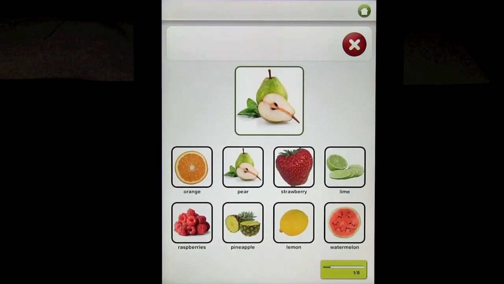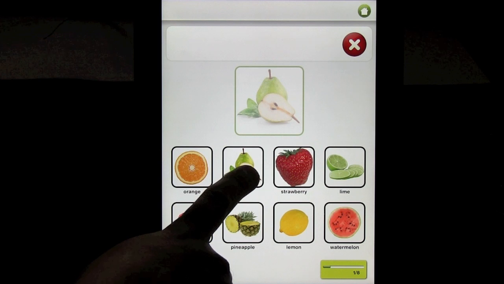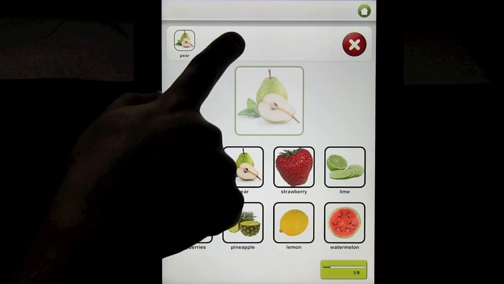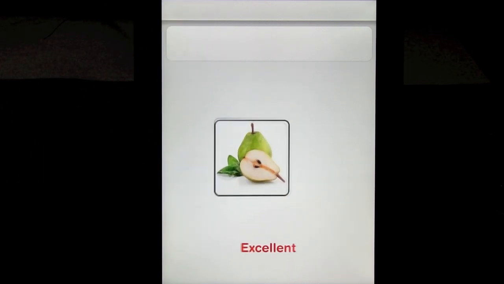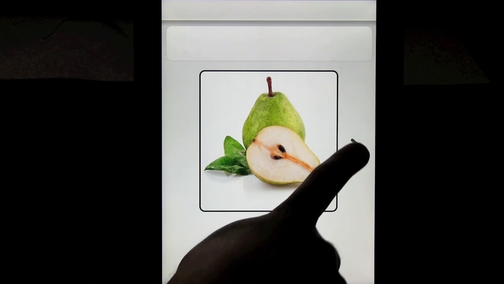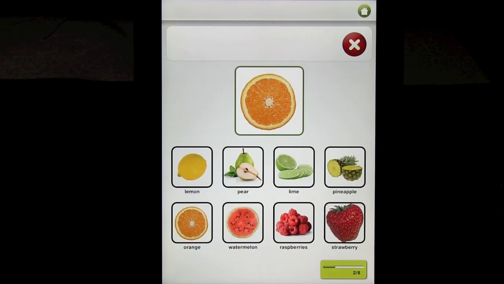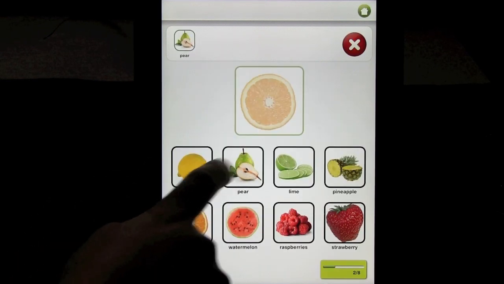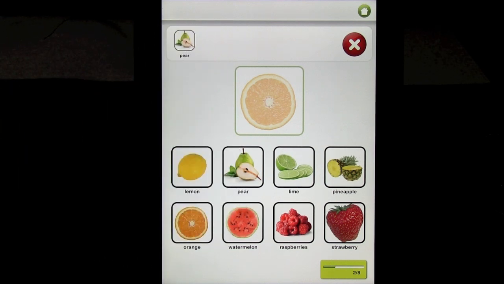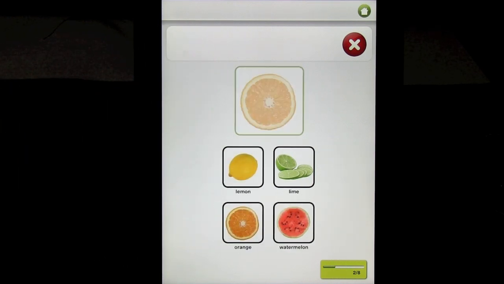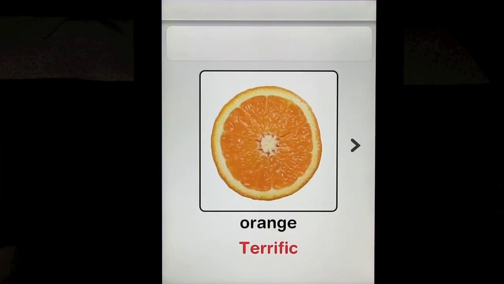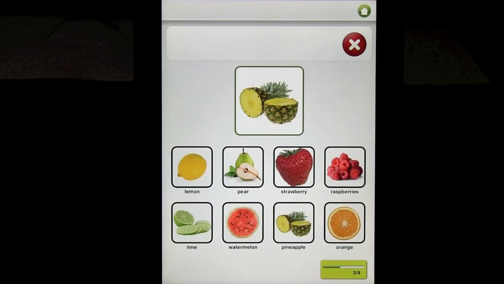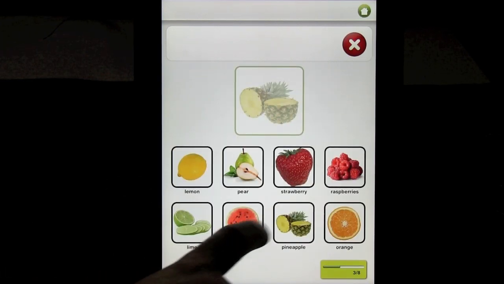Tell me what this is. Bear. Excellent. Tell me what this is. Let's get it wrong. Bear. Tell me what this is. And it reduces the numbers again. Orange. Terrific. Tell me what this is. We're going to run through this because I want to show you how the data works at the end of this.